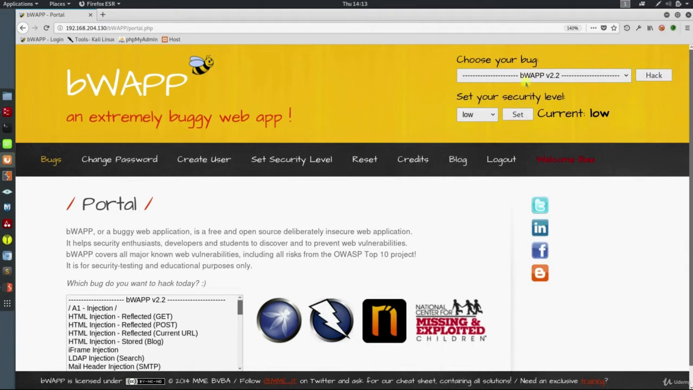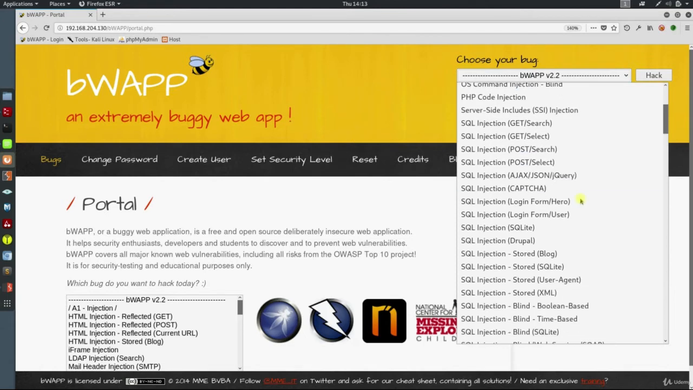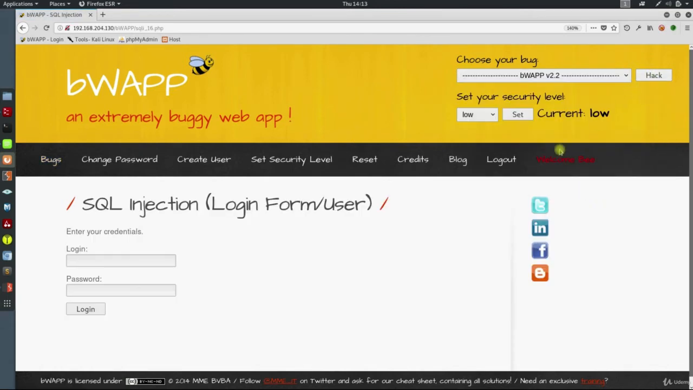Now from the menu, open SQL injection login form user. And this is a login form. And the developer wants us to bypass this form. So it's the same with the login form hero, but the code is different. So when you write a wrong login, it says invalid credentials.